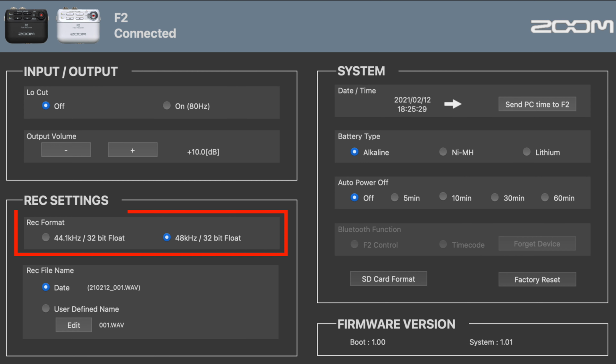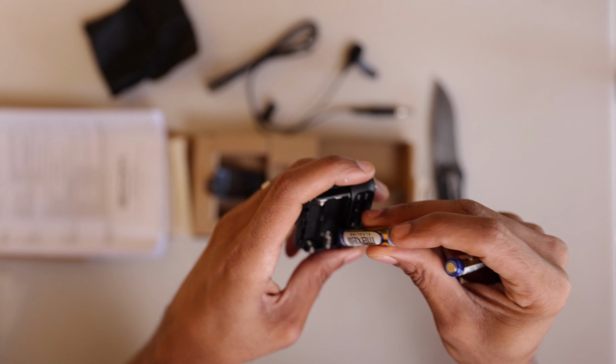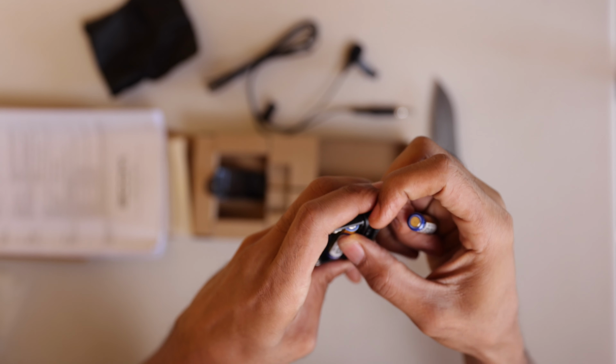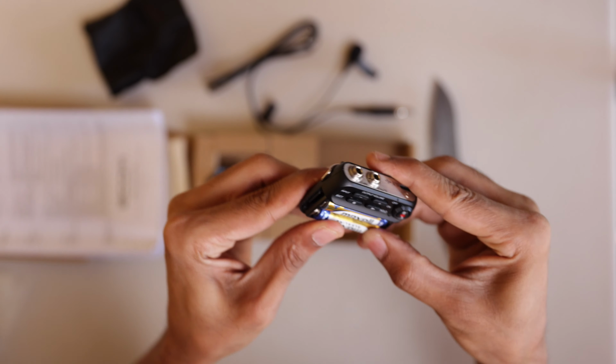It also supports sample rates of 44.1 and 48 kHz, which you can change in the F2 editor app. And like I mentioned before, it benefits from 32-bit floating point recording. It is also capable of enabling a high pass or low cut filter. Again, this can be done using the F2 editor app. The recorder runs on 2 AAA batteries. Now Zoom estimates that regular alkaline batteries should give you up to 14 hours runtime.